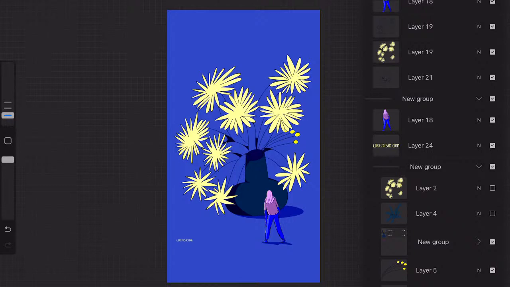Yes, I work only with the Apple Pencil, of course, because this is the natural way to draw. I couldn't draw with a mouse so naturally for an animation.